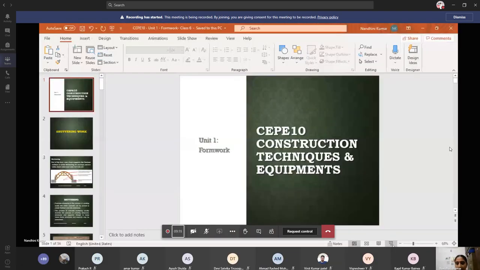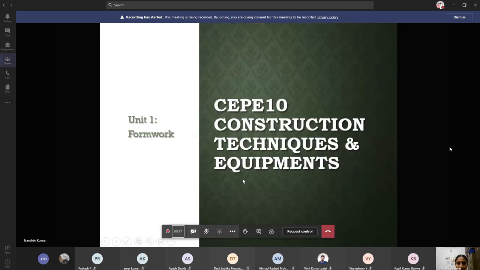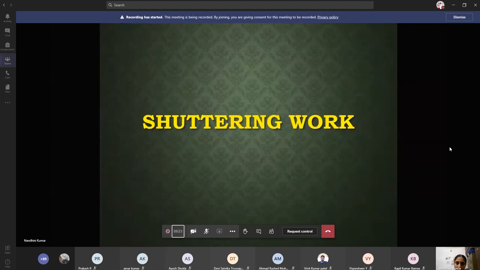Okay. In today's class, we'll be seeing about form work. Do you know what form work is? This entire class will be dealing with form work, shuttering, and centering works. These are all on-site jobs, the process which we do initially for creating a structure. First is shuttering work.